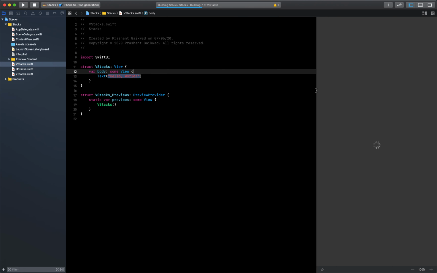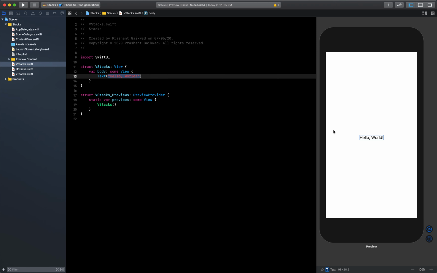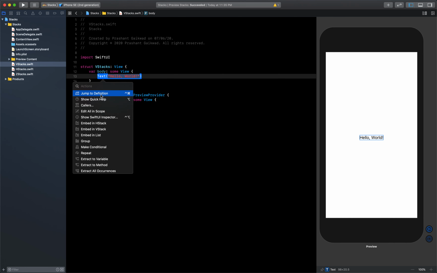If you have watched my previous video, you must know that VStack is used to place views vertically. There are two different ways to add VStack. One is to press the command button and click on this text. You will get this drop down menu, and you have the option to embed in VStack. What it will do is add this text view inside the VStack.